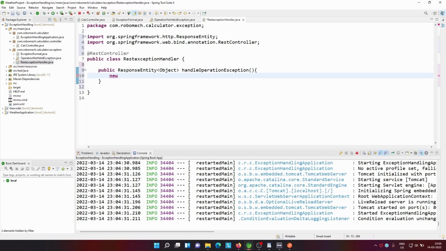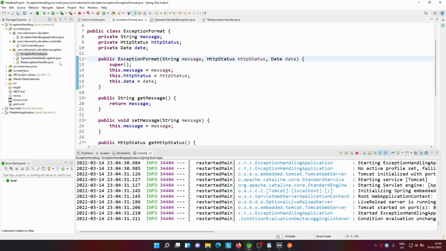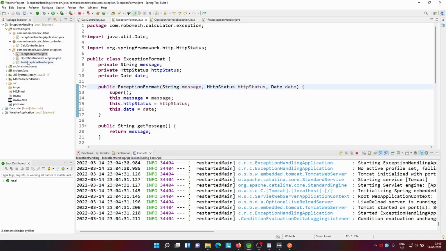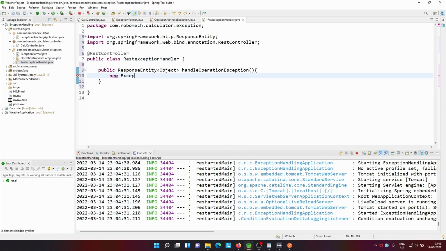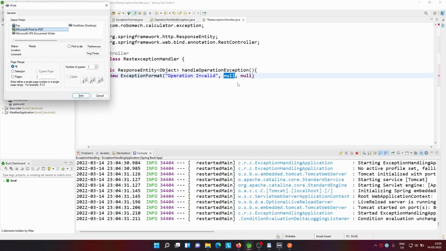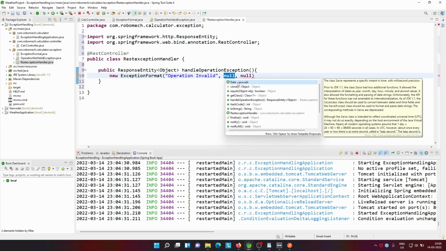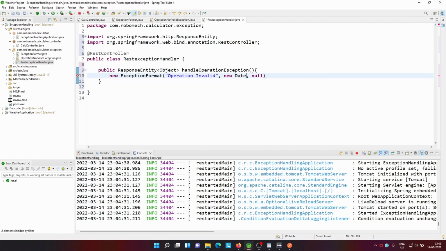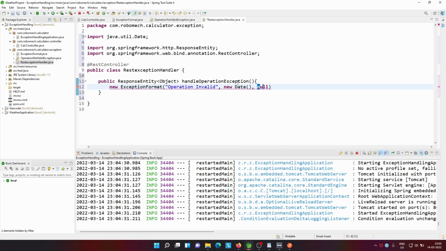We already have our exception format defined. So let's create a new ExceptionFormat. First would be the message. The message would be operation invalid. What is this? This would be the date, so let's make it new Date. And what is this?